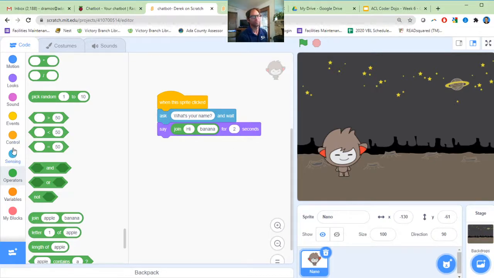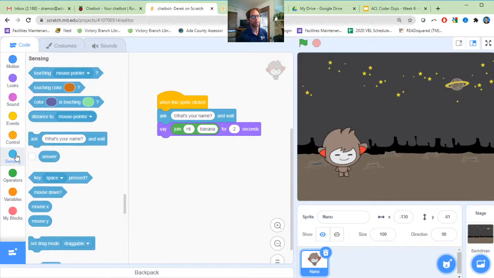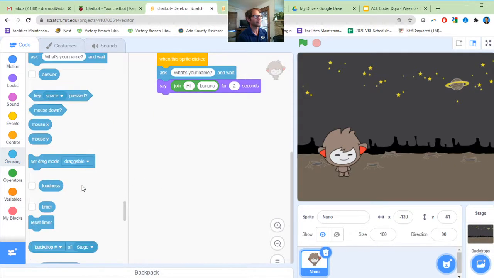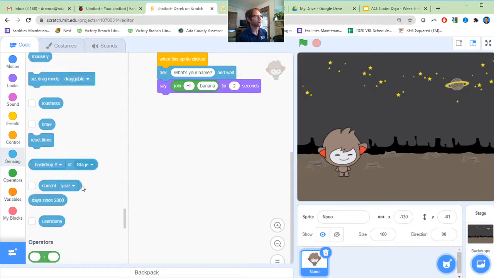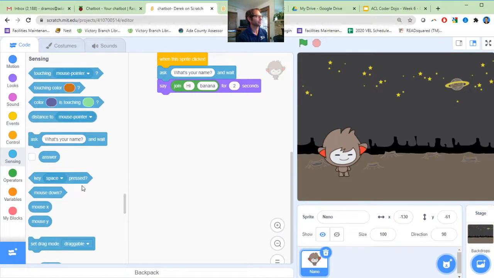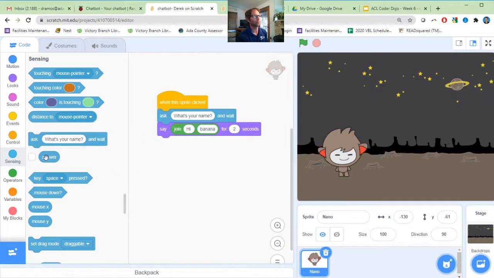is go over to the sensing button over here. Okay, and what we're going to want to look for is the answer block here. Let's see if we can find it. Yeah, here it is. So we have that what's your name block here, and then right underneath it there's an answer block. Okay, so we're going to want to drag that out. See, these two are related, right? We're going to stick it right in there.